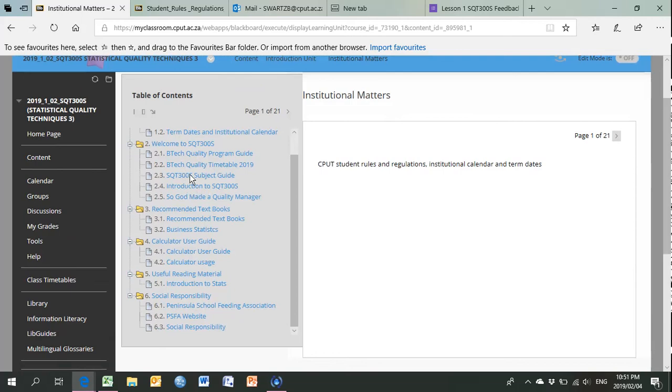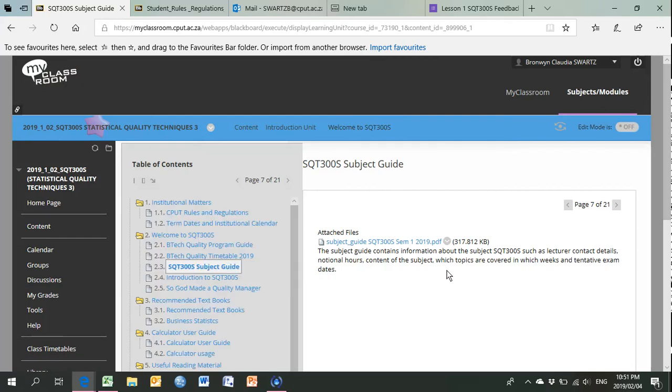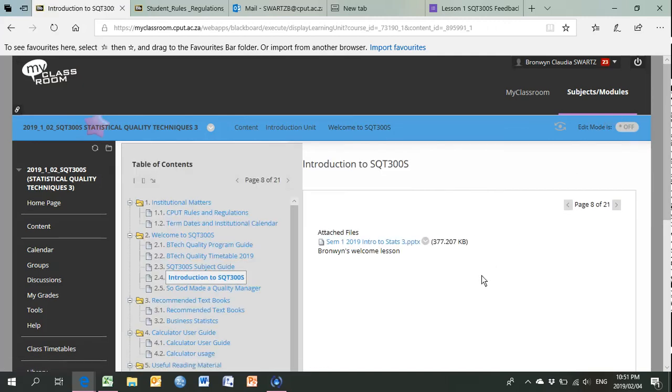To go to any of these topics very quickly, for example, if you wanted to see our subject guide, I could click on the subject guide and it'll take me straight to the subject guide. Or if I'm on the subject guide and I actually wanted to see the introduction lesson, I could either click on introduction lesson here, or I could navigate using the page view. The subject guide is page 7. If you actually count, you'll see it's page 7 here. And the introductory lesson is on page 8. So I could just click on that arrow and it will take me to page 8.